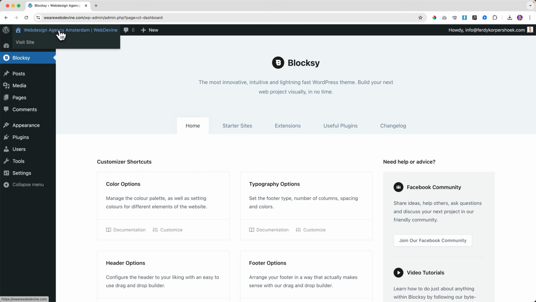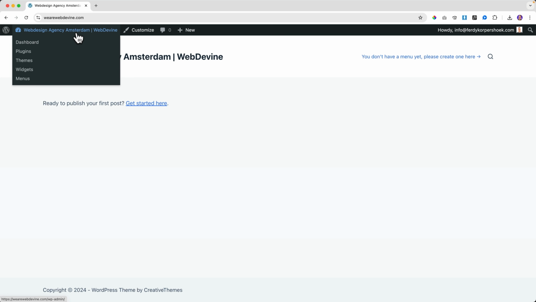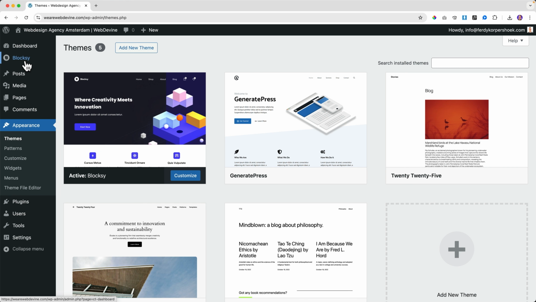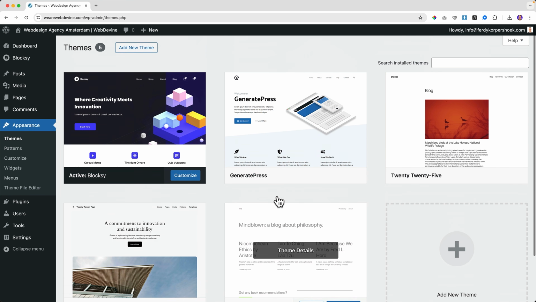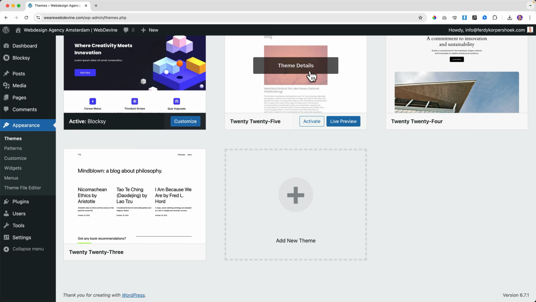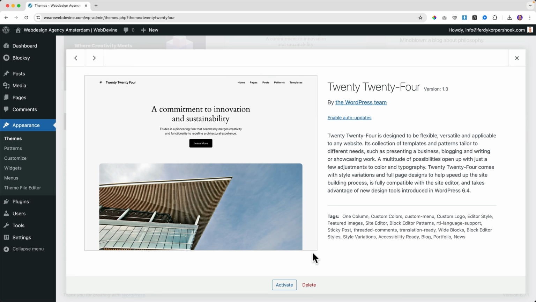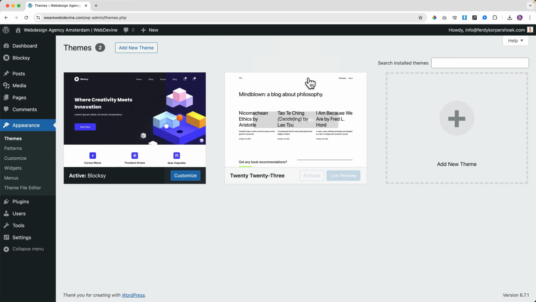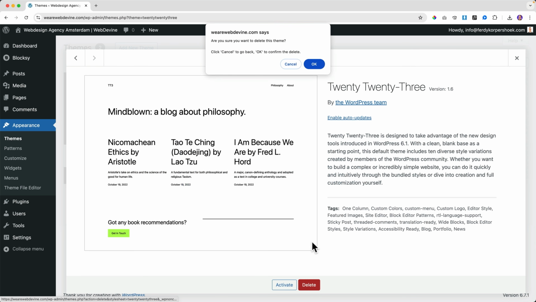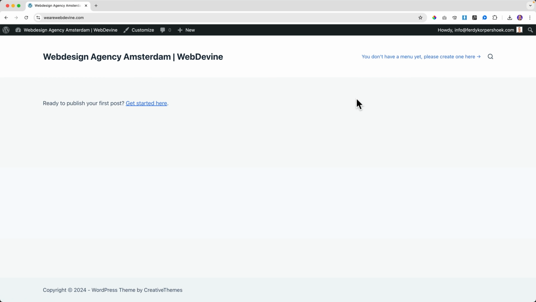Okay. Now if I go to the website, it doesn't look that appealing yet, but we're going to make it look so much better. One more thing. I want to keep things clean. So I go to themes, and all these themes I do not use. I click on theme details, delete. Okay. Theme details, delete. Okay. Theme details, delete. Okay. And theme details, delete. Okay. So now it looks like this and we're ready to make it look so much better.